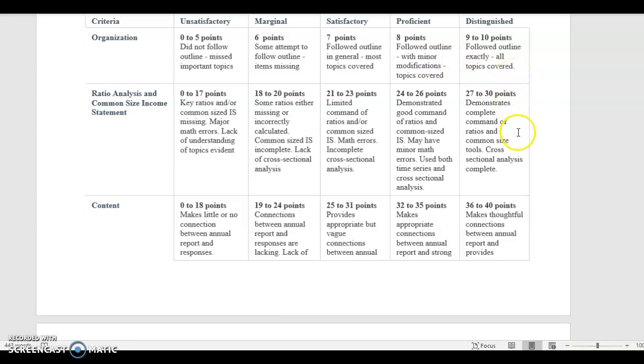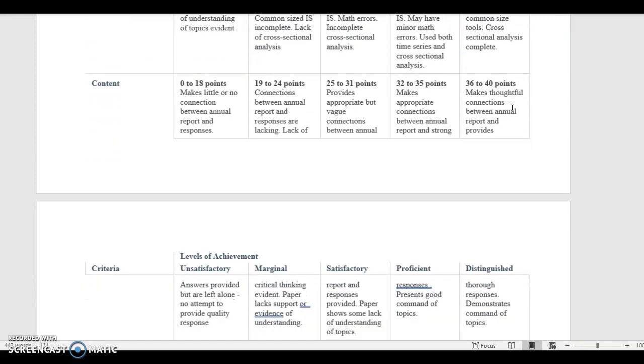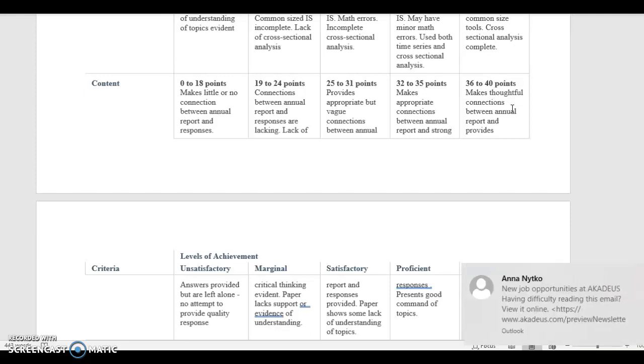The next part that is worth 30 points out of the 100 is the ratio analysis and the common size income statement. And you can see here the criteria. This is the actual calculation of both. When you get into the next part, content, that's where we're looking at the analysis. Can you tie the report to what you're writing? And that's true for all sections. So this isn't just the ratios. This is for each of the sections 1 through 9.